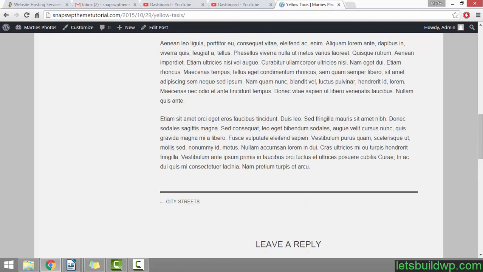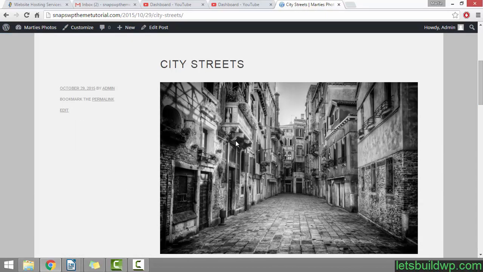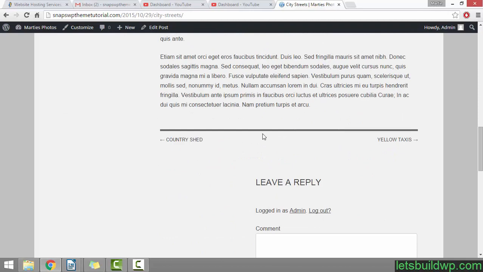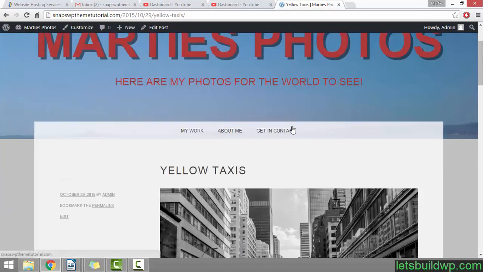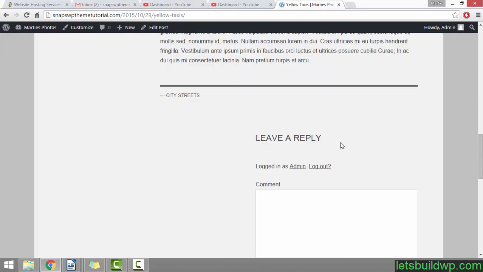There are also these links to our other posts underneath. So here it says City Streets, and if we click here, it brings me to my other post called City Streets. Then if we scroll down underneath the text here, we can see it says Country Shed and Yellow Taxis. So we can click these links and they bring us to our different posts. If you notice there isn't a link here, that means you've reached the end. And if there isn't a link here, it means you're at the start.